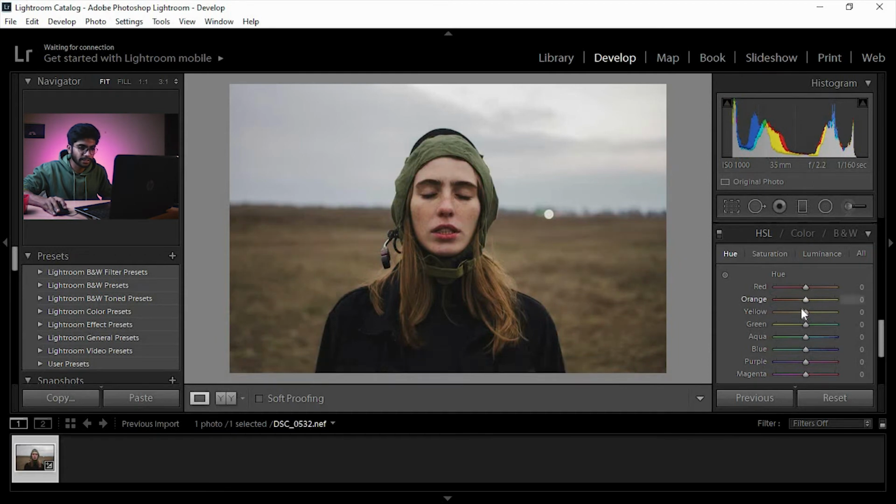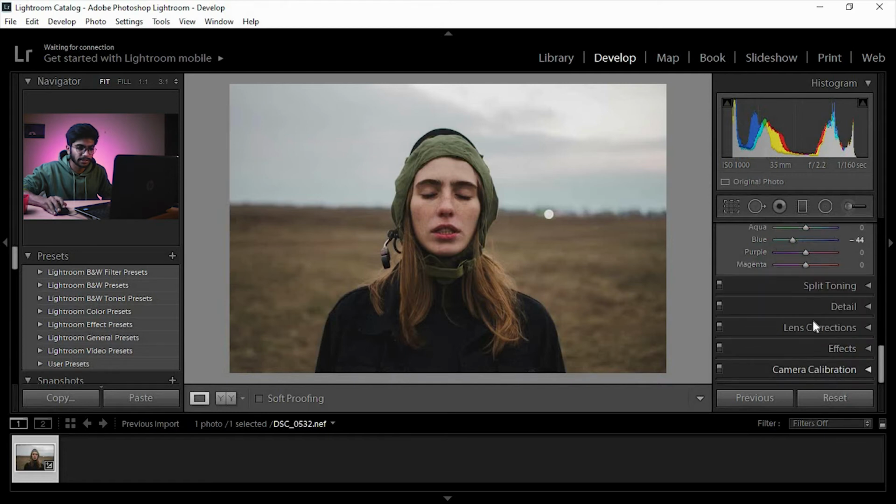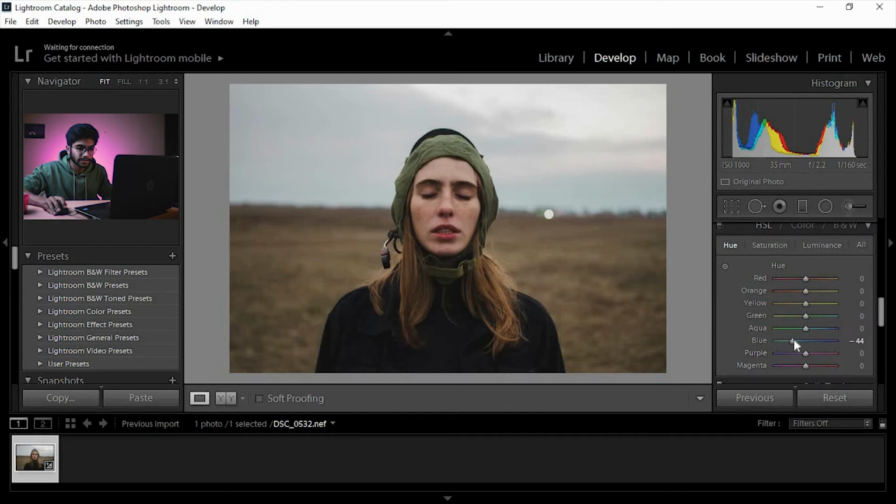Orange and yellow will be your skin tone. It will affect your skin tone, so let's leave that for later. If you change blue, you can see in the sky that it is changing very subtly. It's not much, but since we increased our blue saturation here, let's decrease it a bit. Aqua, a little bit of aqua.